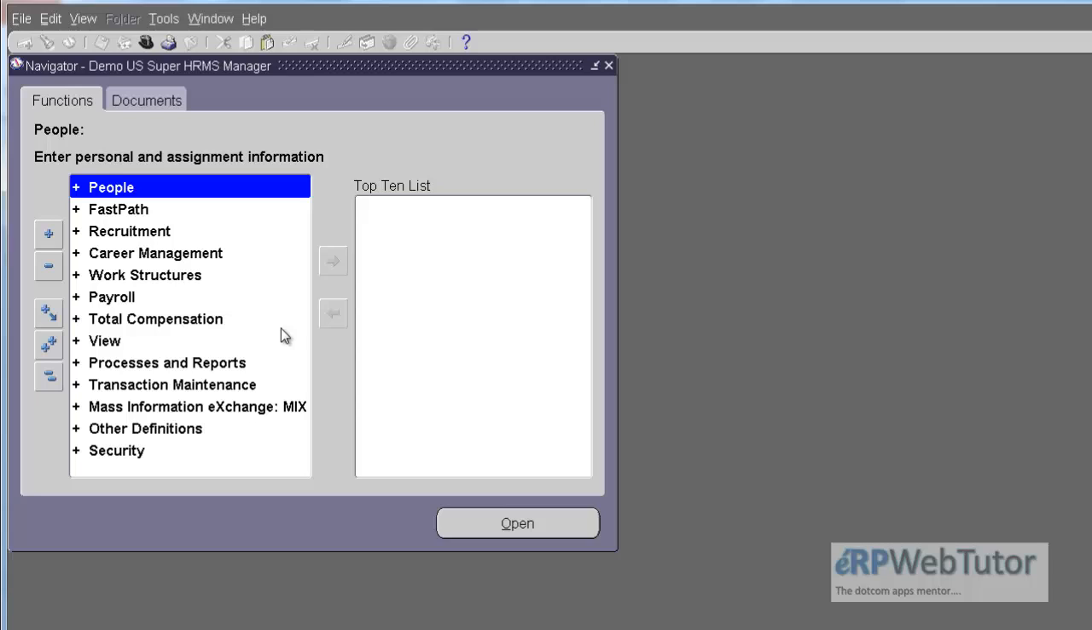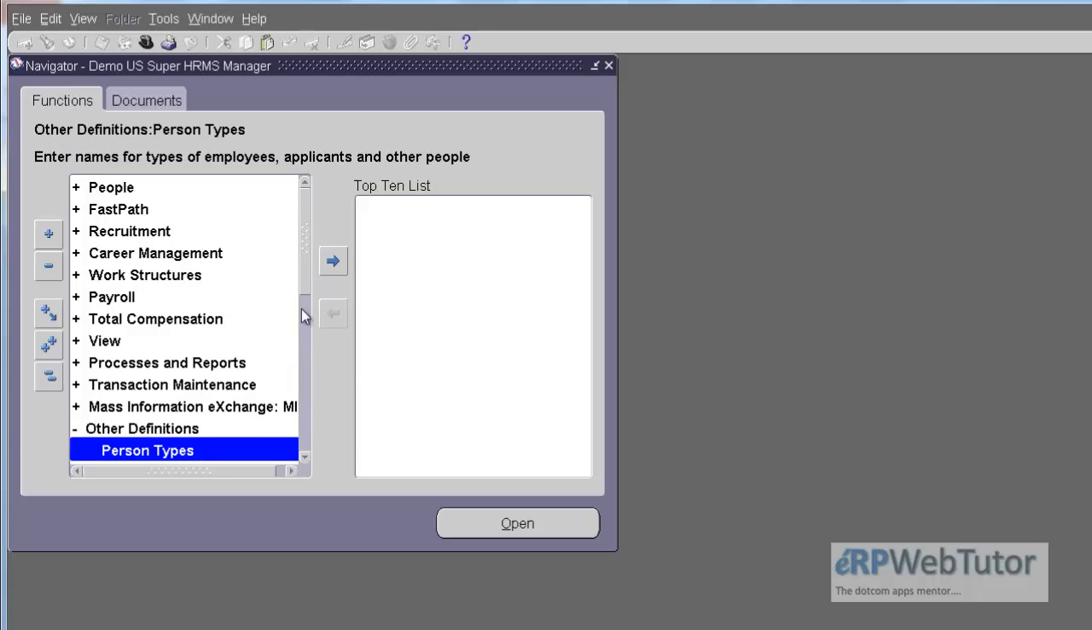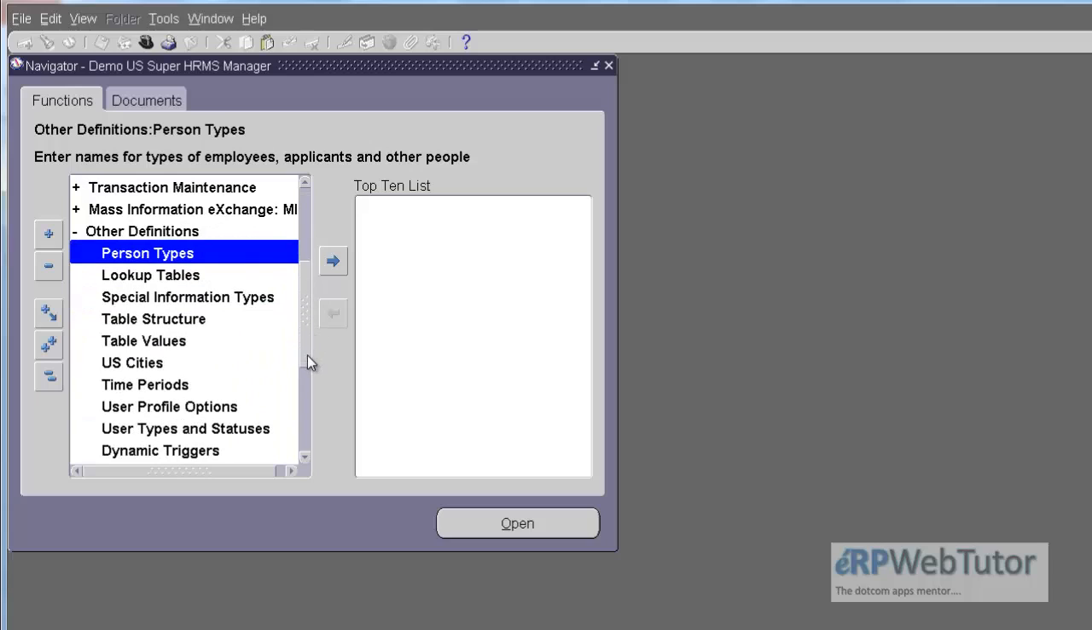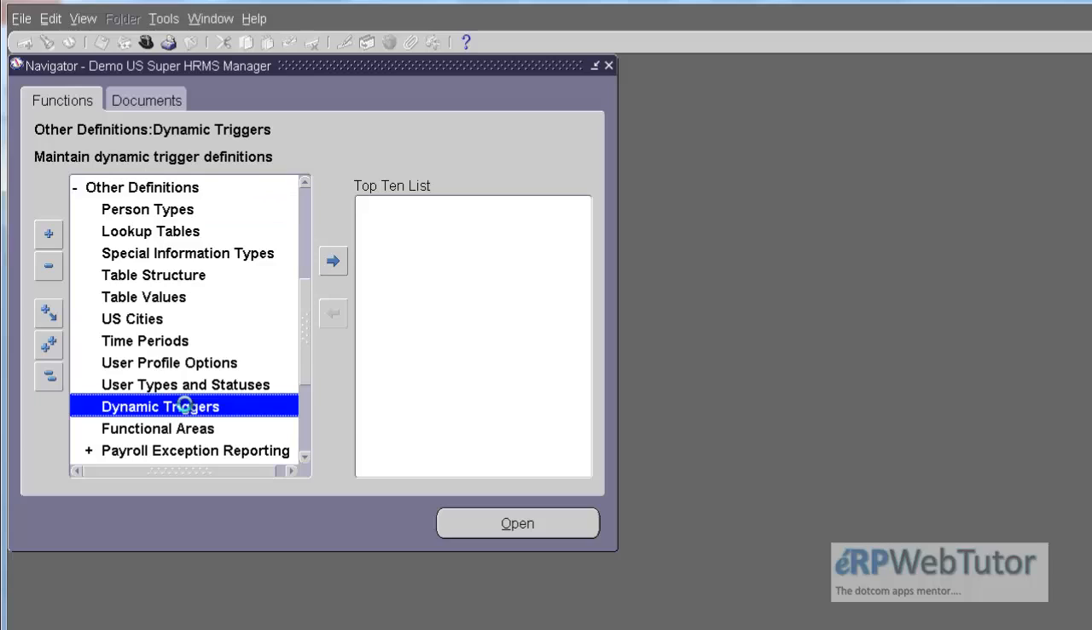Now, the first thing that I want to show you is the other definitions. During the slide presentation, we talked about the dynamic triggers working and the functionality working correctly, and I said that the event group is working correctly. In order to make sure, we will go under your HRMS Manager responsibility, go to other definitions, and then go to dynamic triggers. So this is the dynamic trigger.